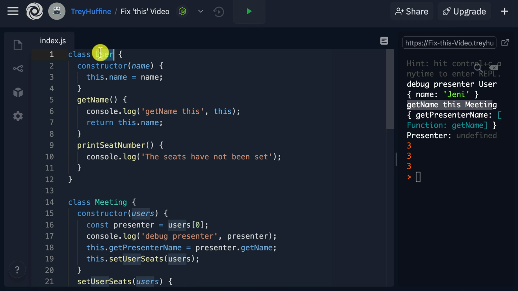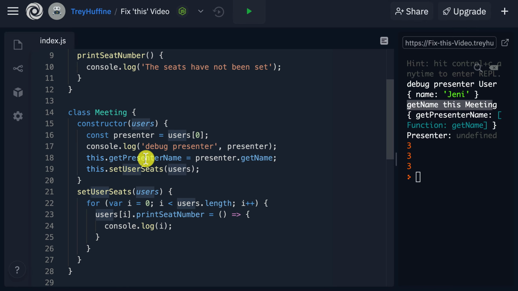We know in JavaScript the this refers to where the method is called and not where it's originally created. So since we're calling getName inside meeting, the this now refers to meeting. So we need a way to make sure that the this context stays bound to the user object.